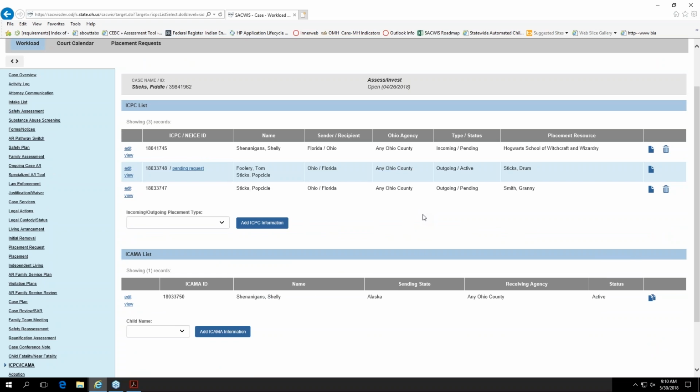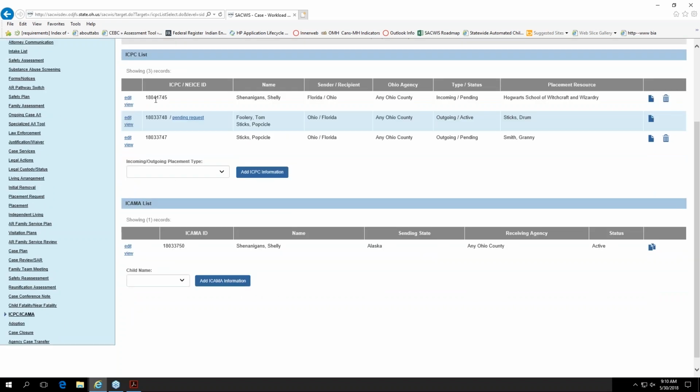In the case, as I said, the ICPC and ICAMA records are under the same link as before, but as you can see, the lists are separated now, instead of having ICPC and ICAMA, which really are two different things, sharing the same pages in SACWIS, which was kind of confusing. We've separated it out. So we have an ICPC list at the top and an ICAMA list at the bottom, so the records can be distinguished. You will find that there is no ICAMA list if you are in an adoption case, since ICAMA is not entered into SACWIS for those children, since they're in permanent custody of an Ohio agency.